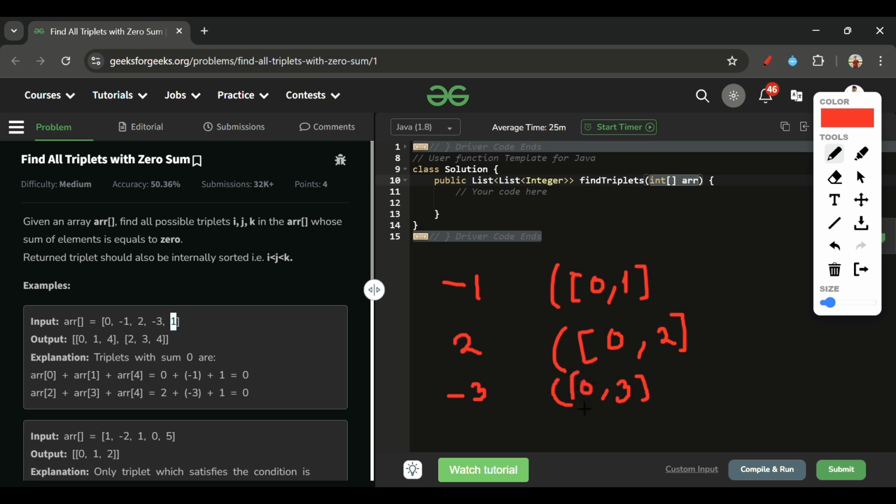Again the sum is what, 0 comma 1, the sum is 1. Let's store it as well, and this is something like 0 comma 4. Again I will start with the sum.